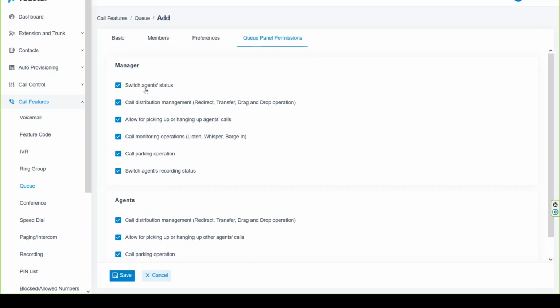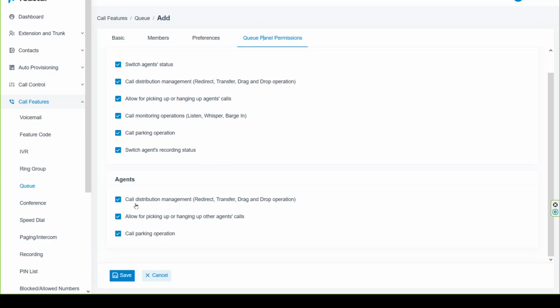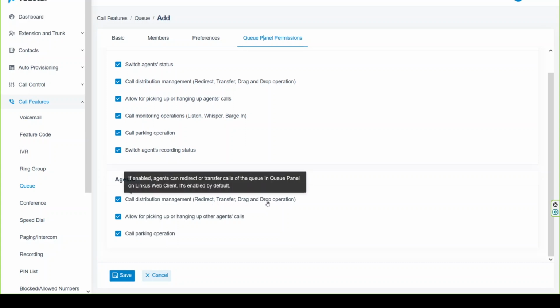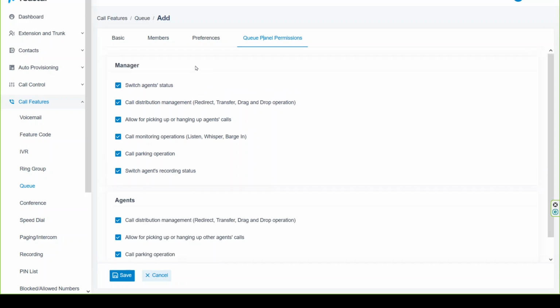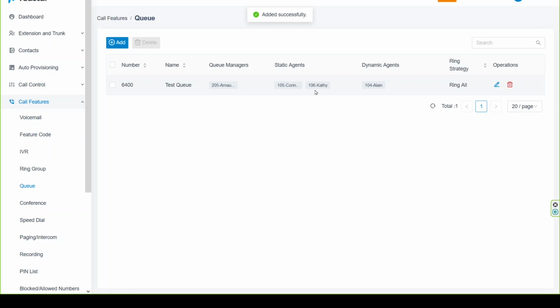So let's go to the queue permission. For the manager, you can have access to switching agent status, call distribution management, allow pickup or hanging up, the monitoring operations: listen, whisper, barging, the call operation, and switching agent status. And the same options for the agent. So you can enable or disable those options for that queue. When you are happy, you can now save it, and don't forget to apply it. Here we go.